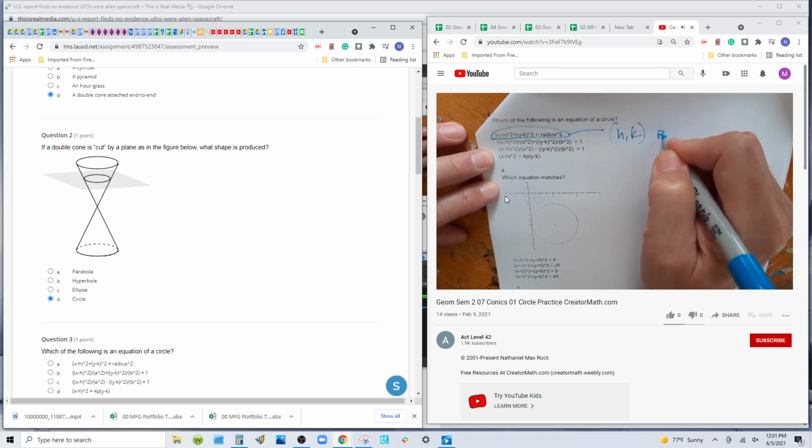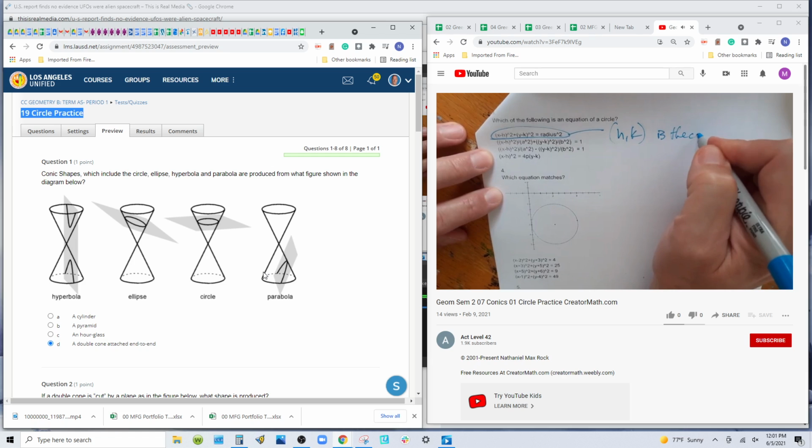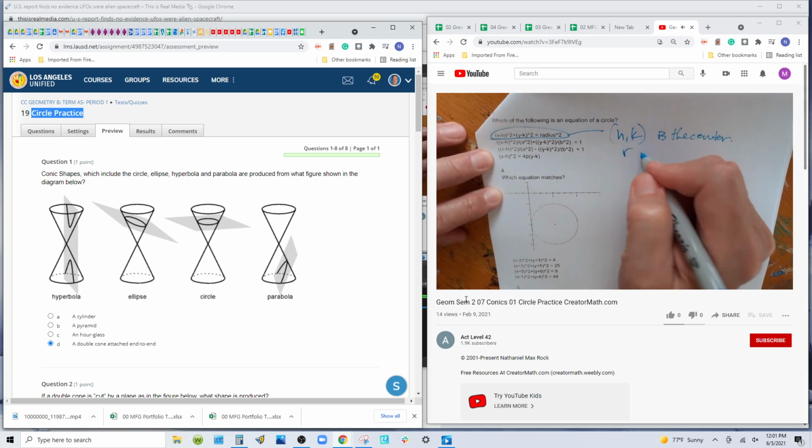You're just going to make sure to match up the name of the assignment, circle practice here, with this one that says conics circle practice here, right? As long as those two things are matched, you will be watching the correct video for the correct assignment.